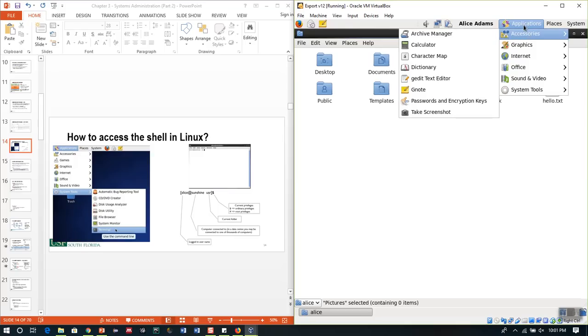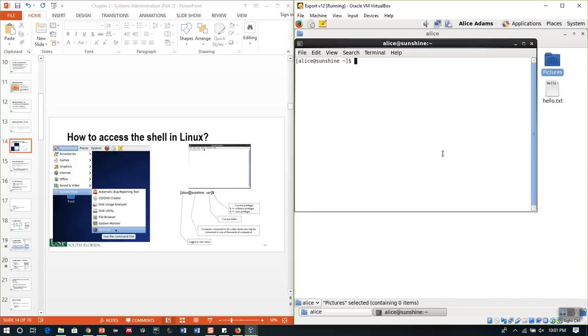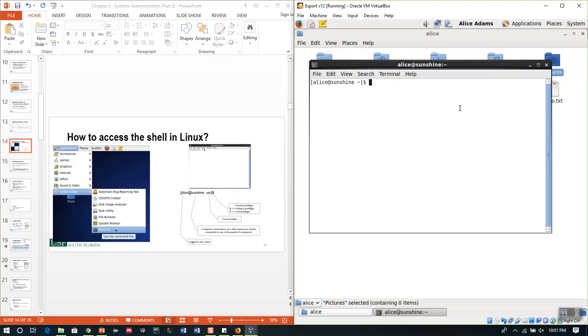Let's go into the shell. To get to the shell, you go to Applications, System Tools, and then Terminal. And mind you, this is what it's going to look like. The shell, the terminal, the command line, they're all kind of synonymous with each other. It's a text-based interface that allows you to interact with the operating system, with the kernel specifically.